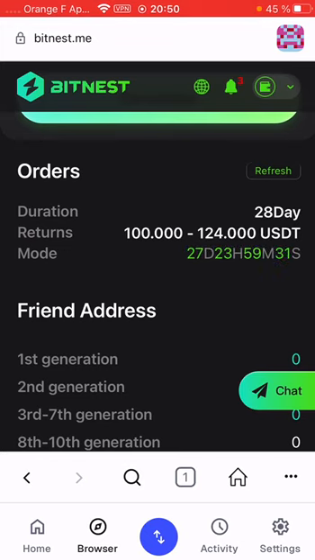You don't have to be in front of your PC. You don't have to be logged on your MetaMask. Everything will happen on autopilot.